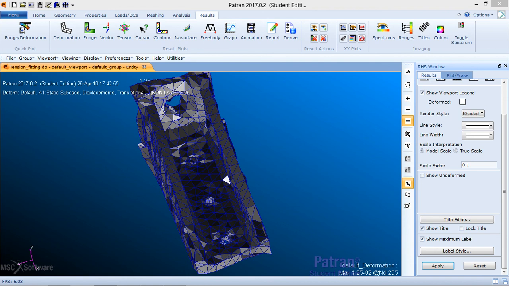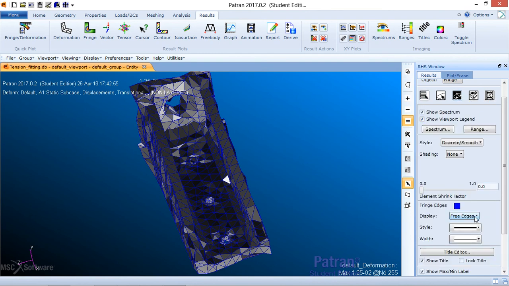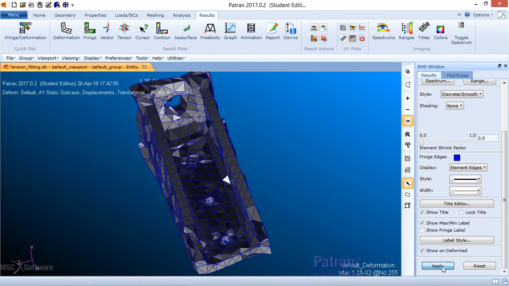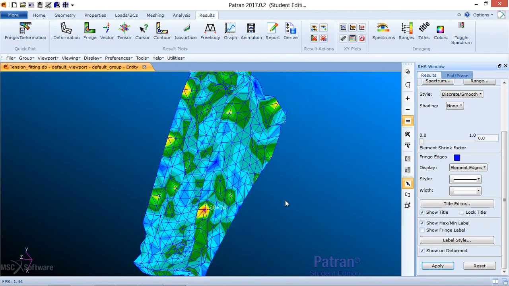With display results, create fringe. Create fringe. Then we move to stress tensor, the bottom option, stress tensor. Then we select display attributes. Display the element edges. Then we click apply. And here is our final piece.